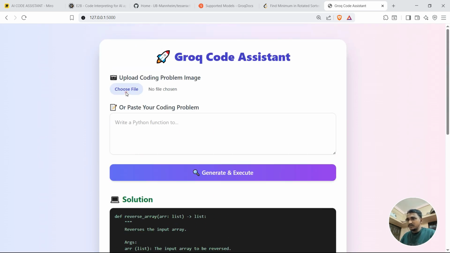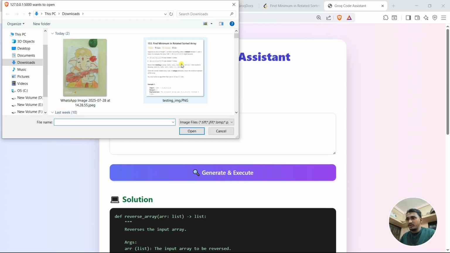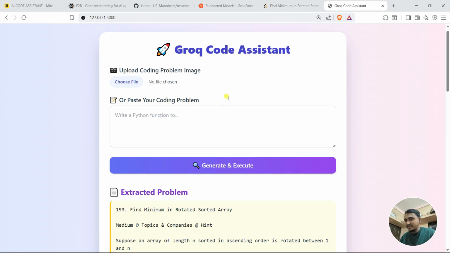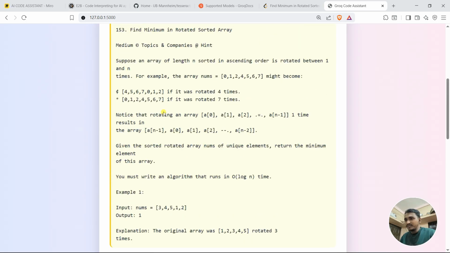Okay. Now you can also upload a file here. So you can choose the file here. Let's choose it from here and click on open. And now generate and execute. Let's see. This is the image that I actually took before, the same image. You can see find minimum in rotated sorted array. You can see here the code.